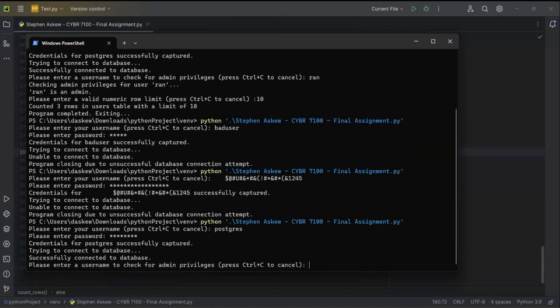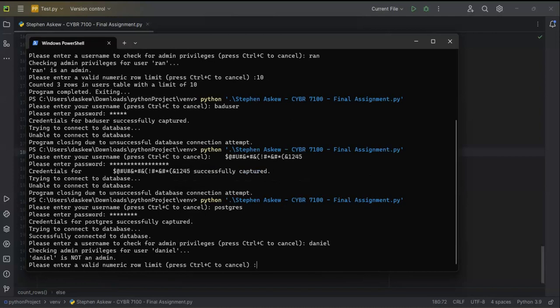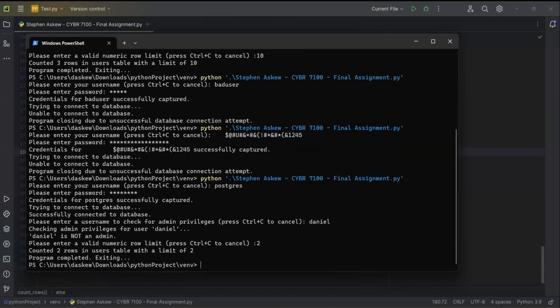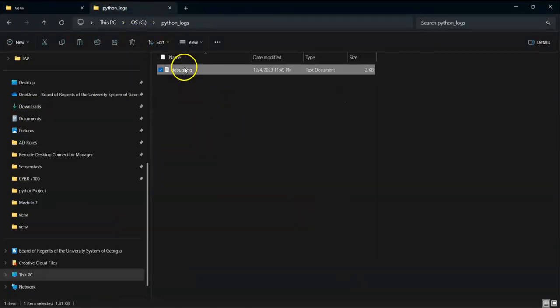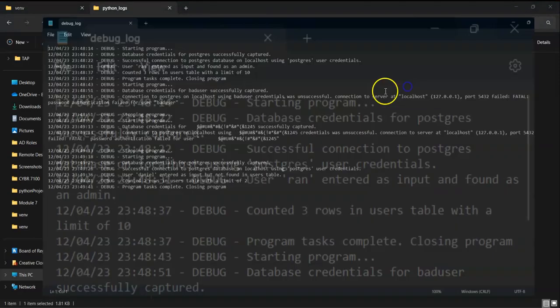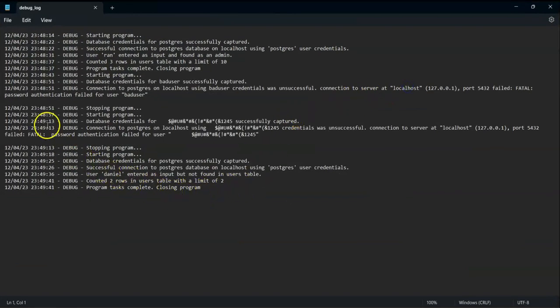So now let's enter the valid credentials. It connected. So let's check for a user that we know isn't an admin, which will be myself. It says I'm not an admin, and let's set a row limit of 2. So that's basically the test that we'll run through, and then the debug log is located here, and it logs everything that happened while we performed those tests, and it includes the date, time, and everything.